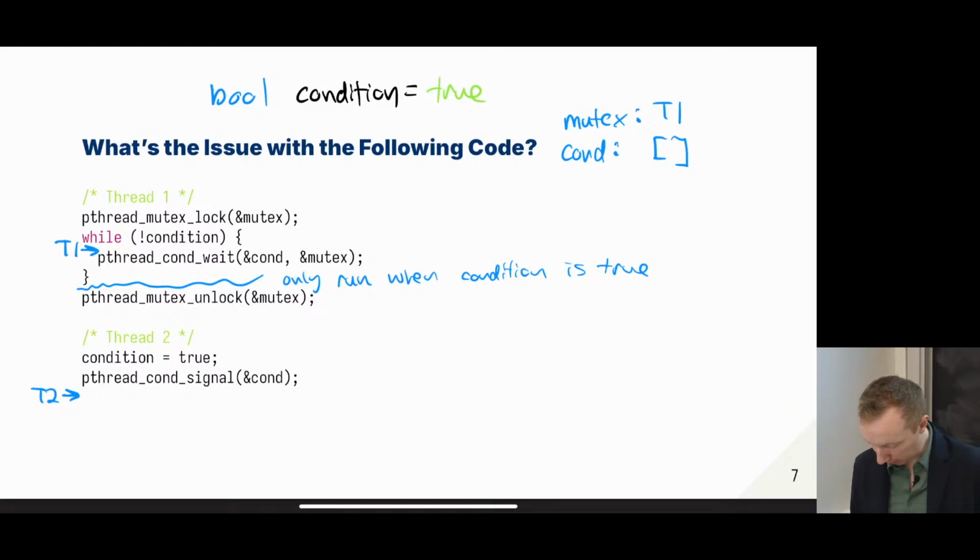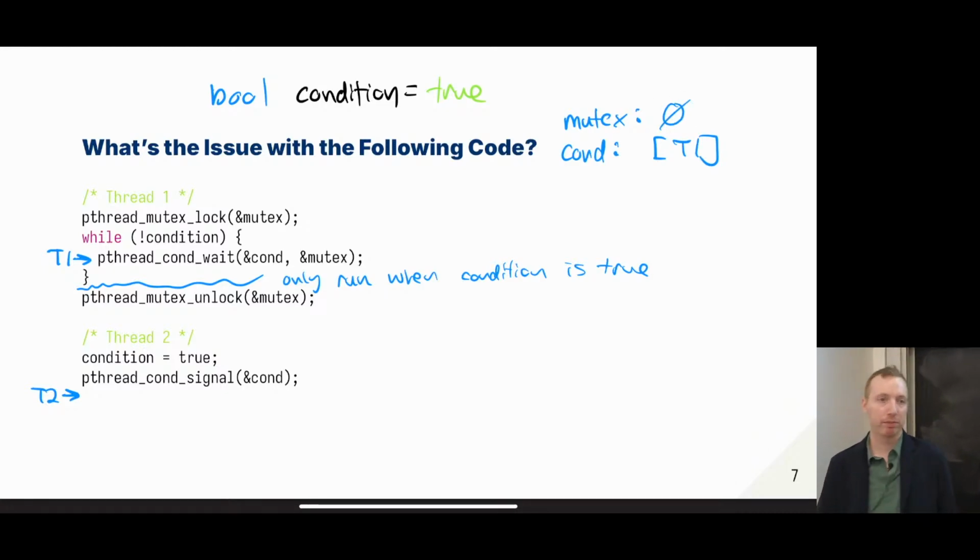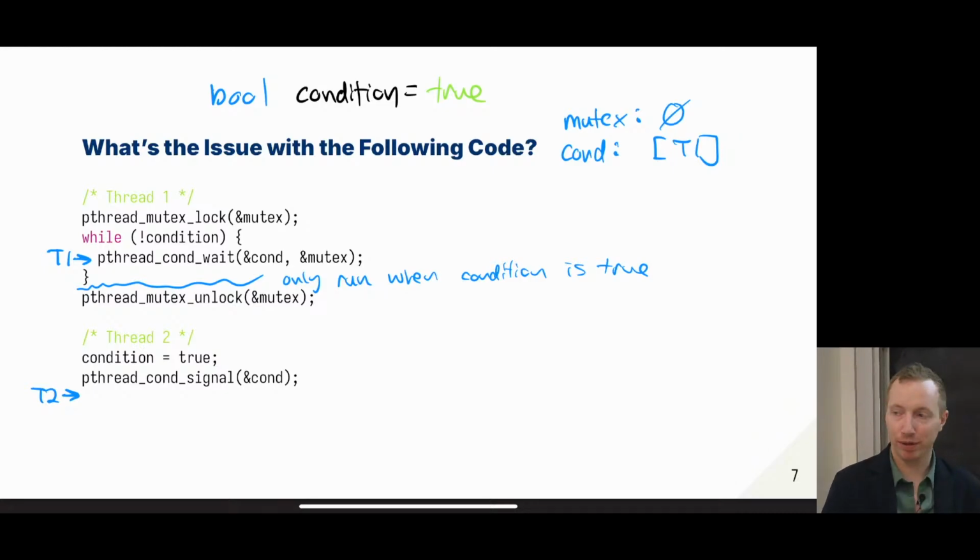Then we switch back to thread 1. Thread 1, well, it would hit this wait. It would atomically put itself in the queue and also give up the mutex. But now, thread 2 is never going to wake it up again, right? So this is another example of lost wake up, where that thread goes to sleep and never wakes up. Everyone agree with that? That's bad? All right, fix it.